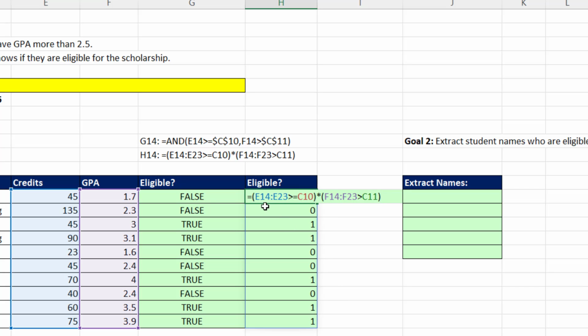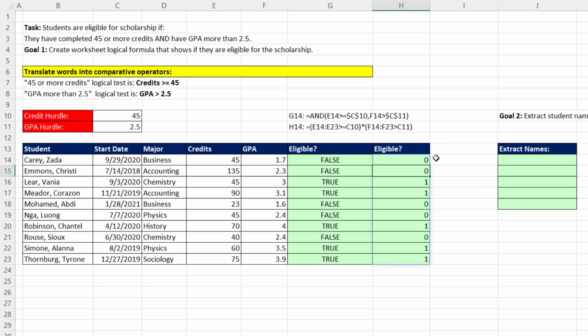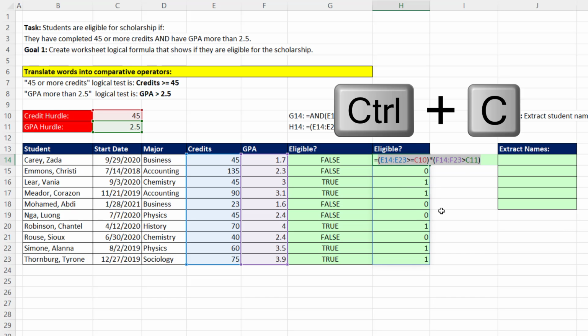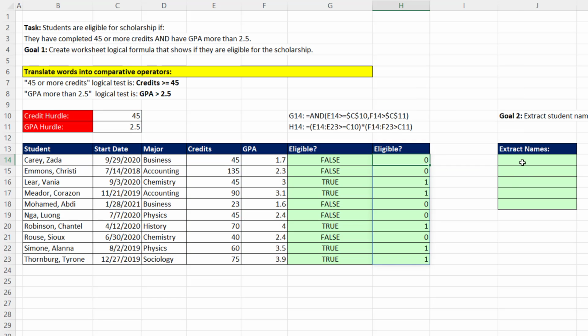But the real power of an array of ones and zeros is inside the filter function. Notice we have 1 and 0, a marker in essence for each student name. So what we really ultimately want in this solution is to be able to extract all of the student names that get a scholarship. Now I'm going to cheat, and in edit mode I'm going to copy that, escape.